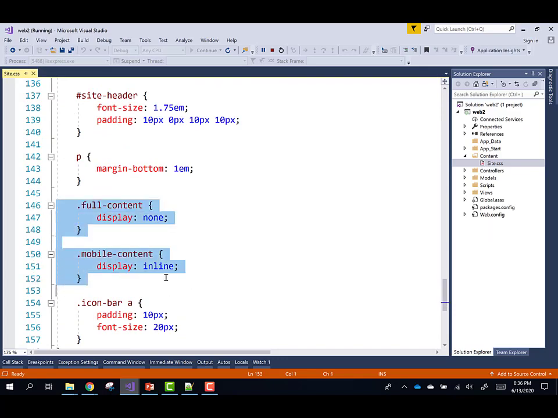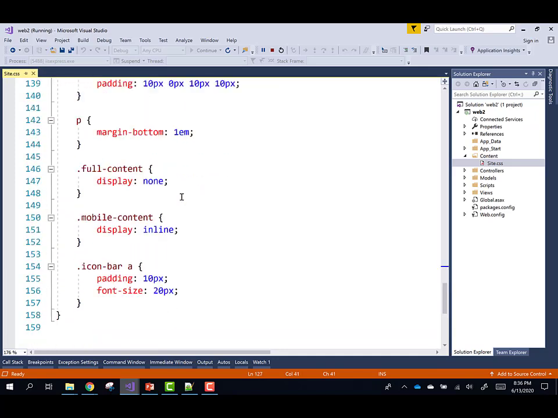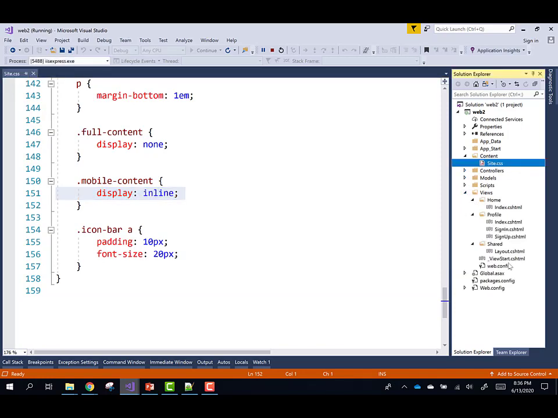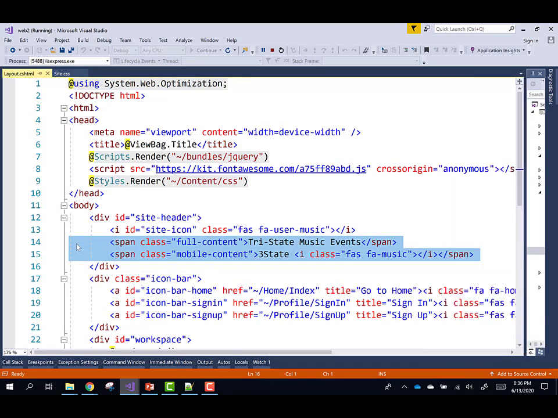This is happening, right? So when we get down to 48 ems, then everything with full content is hidden, made invisible, display none, and everything with mobile content is shown. So I'm going to show you where that is. If you open up your layout page, layout view, these two, right? So both of these spans are always in the page, but we just make sure we show one and hide the other when it's appropriate.